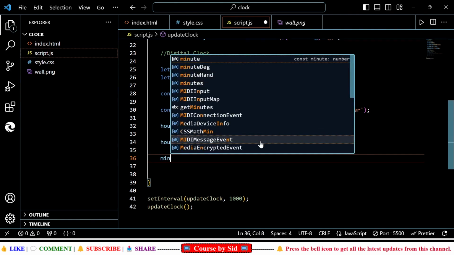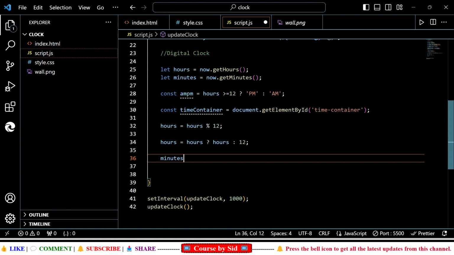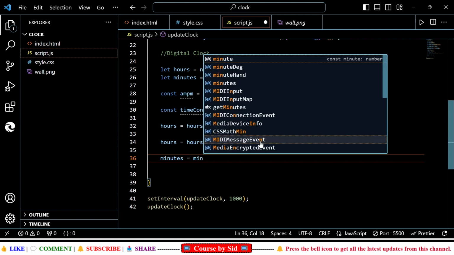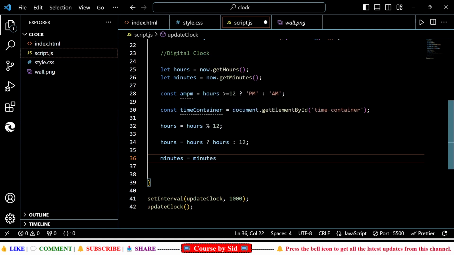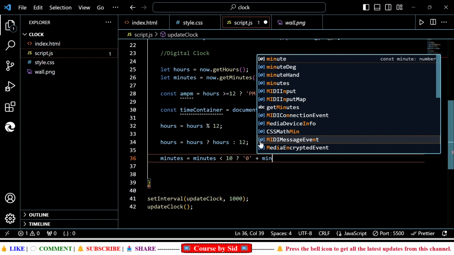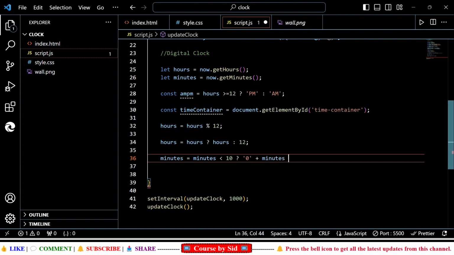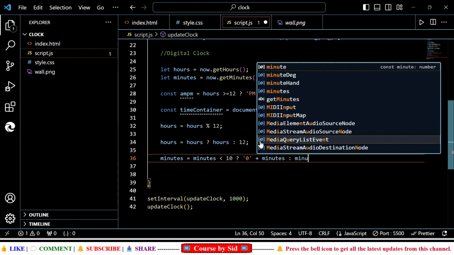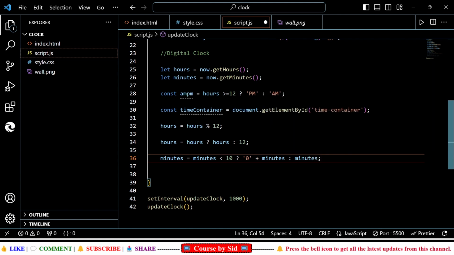Next thing is we'll write minutes, and minutes is equal to minutes less than 10, and then this question mark, then this 0 over here, and I'll say plus minutes, and then this minutes. Fine. So basically this adds a leading 0 to minutes if they are less than 10.